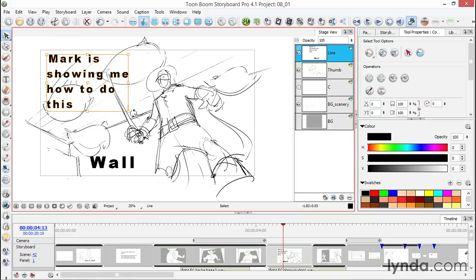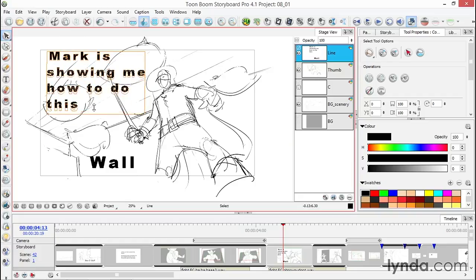Now if I want to rotate text, I just hover outside of any corner. Notice I get the rotating arrows. I can rotate it around. If I hold down my Shift key, it limits me to 15-degree increments as I'm rotating around the text. If I want to squash and stretch my text, I just grab any side node or top node or bottom node, and I can squash and stretch.